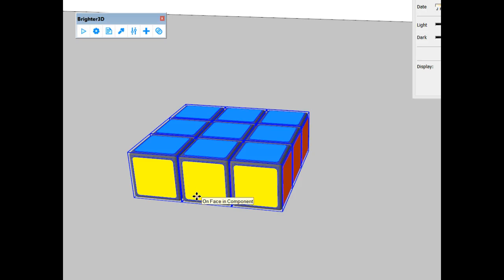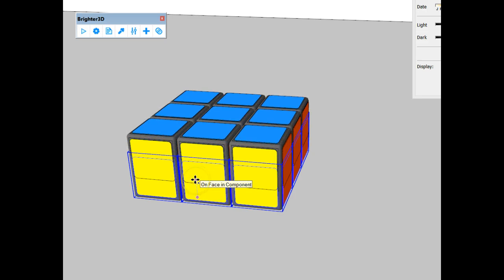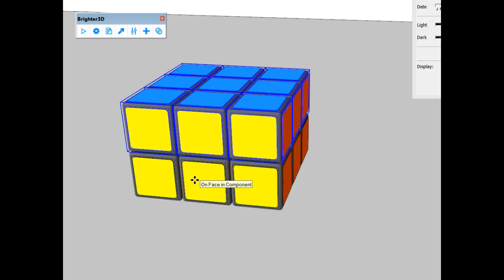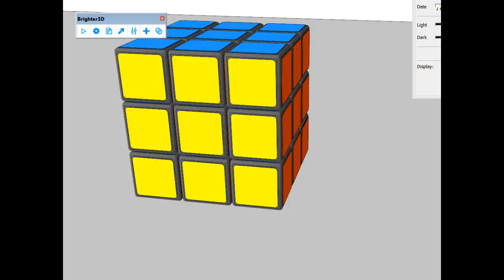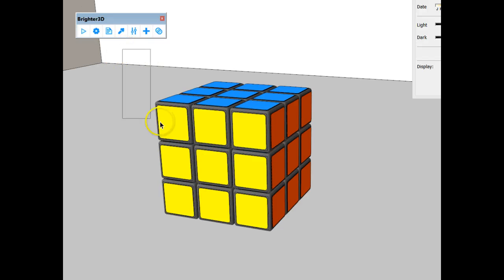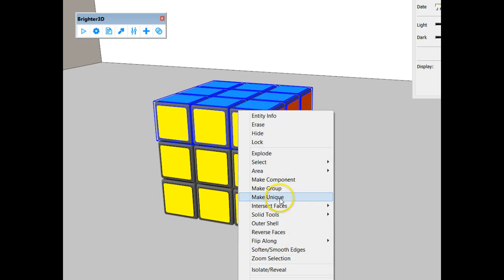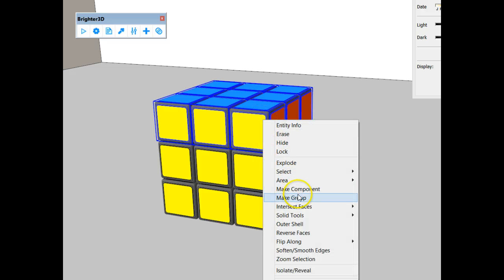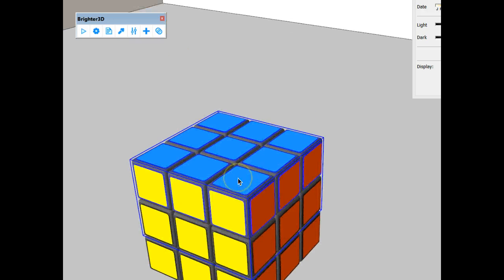So again, we're doing the same thing. Press Control, start to move along the yellow surface. Type in 51 times 2, and that's the Rubik's cube done. Next part of this is I'm going to make the top section unique, and I'm going to group it while I'm at it, and I'm going to give it a little spin.